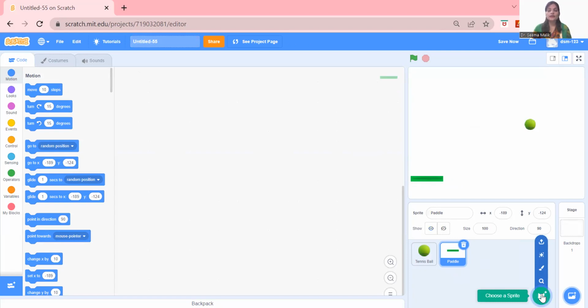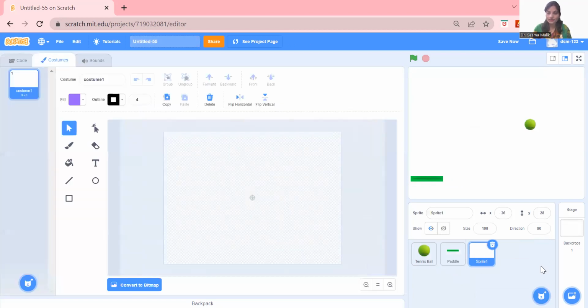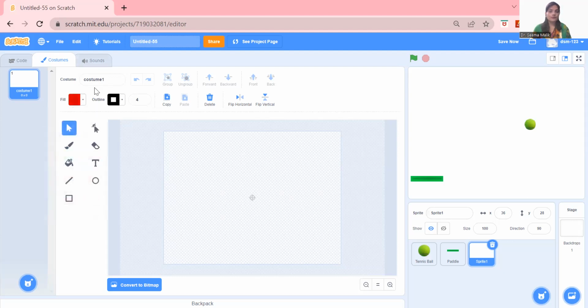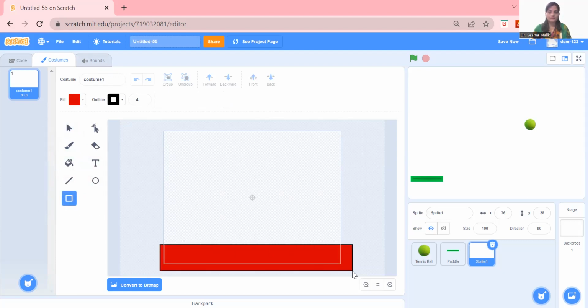Now what I need to do is make a base. You have two options for making the base. One is I click on choose a sprite, and there is the brush option. You can create the base. So over here, let me create a base with red color. I choose red color from here, and after choosing this, I make it as a base like this.